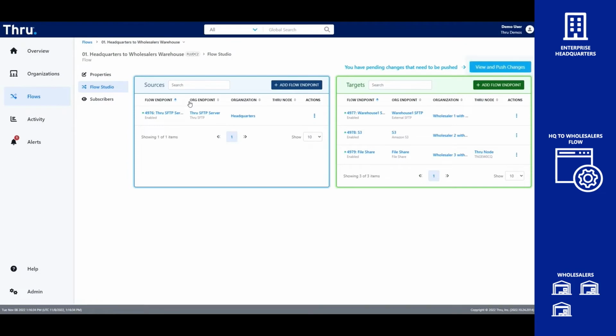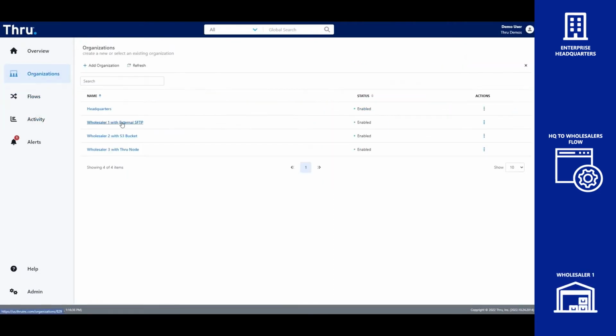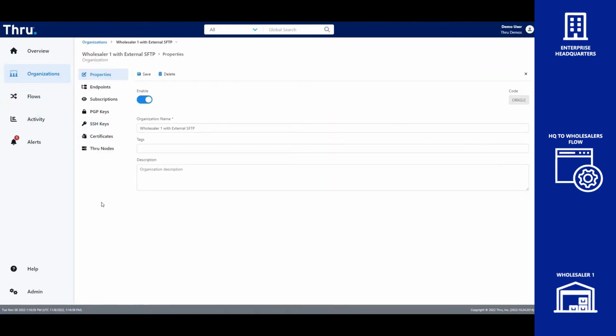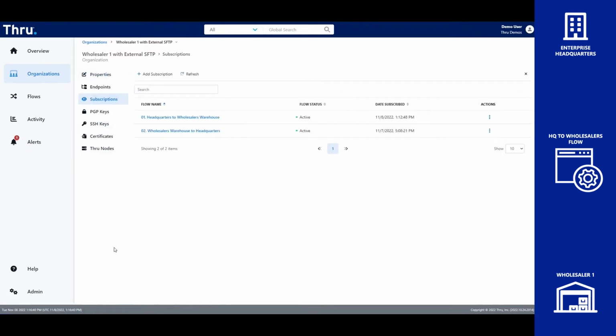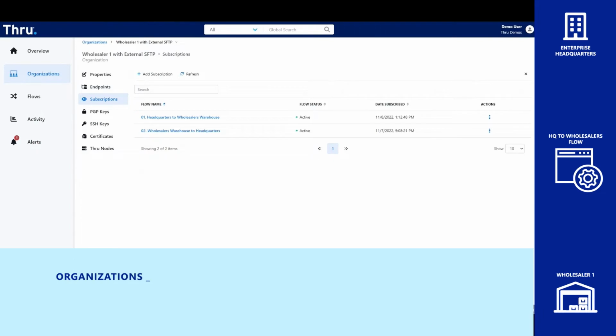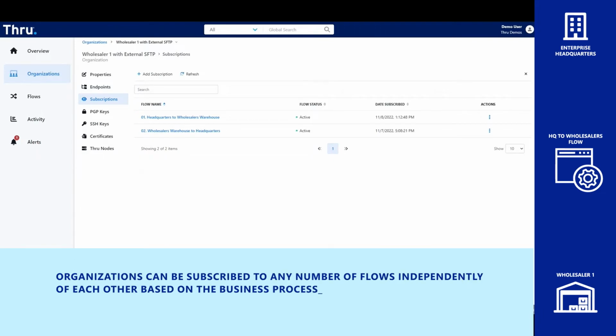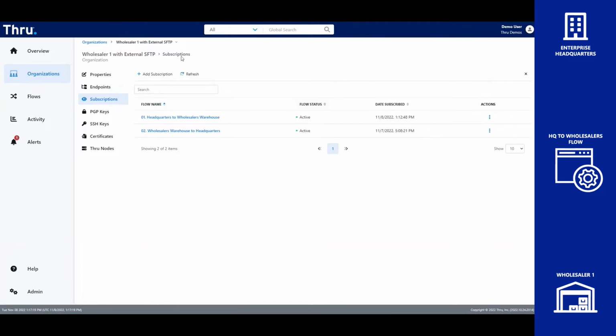Now, let's look at how the organization joined the flow. We would use Wholesaler 1 for this. Here we see the subscription of Wholesaler 1 to the flow Headquarters to Wholesaler Warehouse. Note that organizations can be subscribed to any number of flows independently of each other based on the business processes that they require for the file exchange. Organizations can be subscribed to a new flow by clicking Add Subscription.